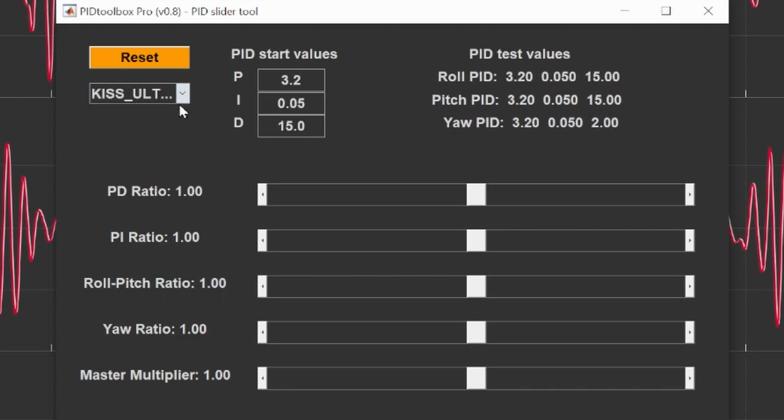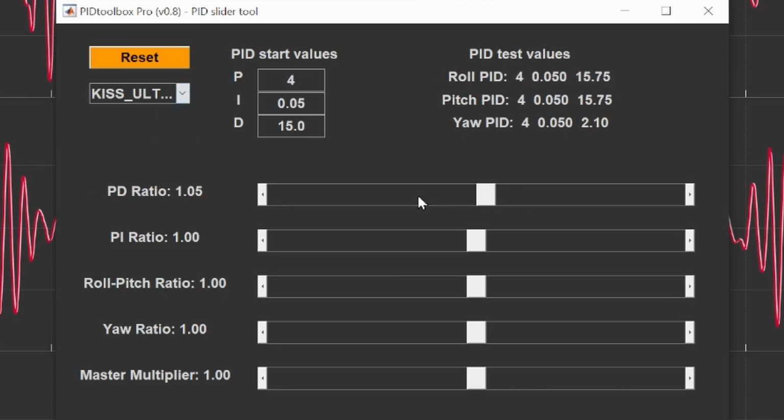When you select a firmware, it shows the start values on the left, which can be changed manually as desired, which might be necessary if the base tune is already very far from the optimal. On the right are the test values, that is, the values you will plug into the firmware that you're running. As you move the sliders, you change those test values. The PD ratio only changes the D term, as is needed for optimizing the P to D balance.